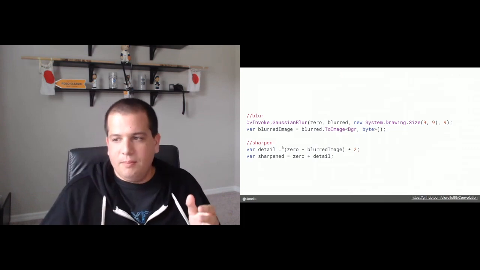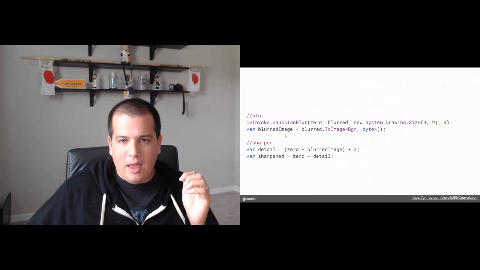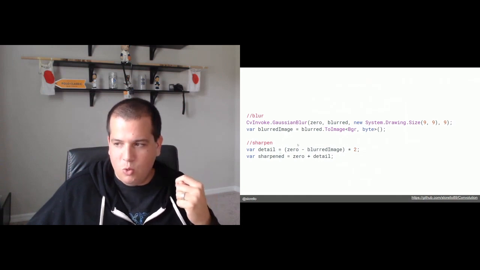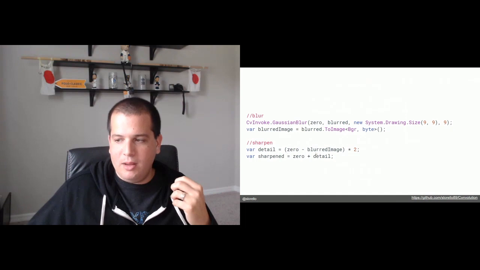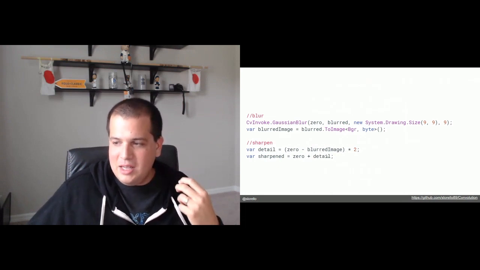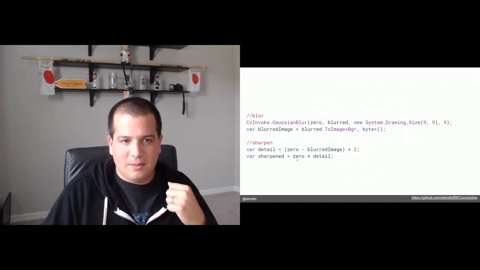So take a look here. We're taking our Gaussian blurred image. And like we saw in our last code snippet, we're going to create this blurred image. And then we're going to get the detail of that image by subtracting that blurred image from the original image and then multiplying that whole sum by 2. We can then create a sharpened image by adding the detail back to the original image, and that produces a sharpened image for us.